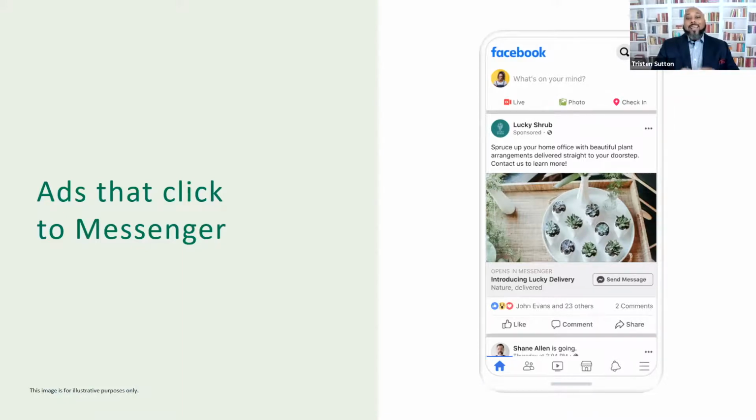It's also important to know that ads that click to Messenger work across advertising objectives, meaning you can choose the objective that best reflects your desired business outcome. To make this happen, all you have to do is go to Ads Manager and create a Messenger ad, and then you're off to the races.